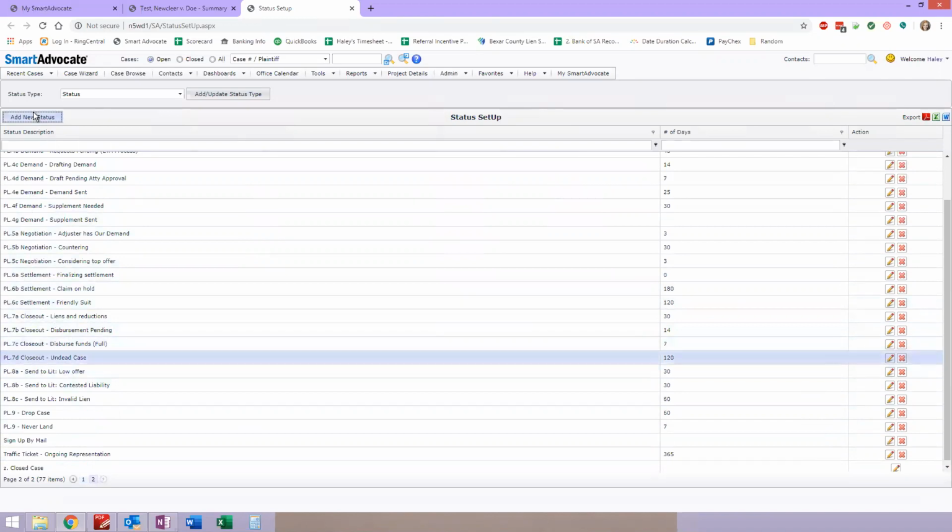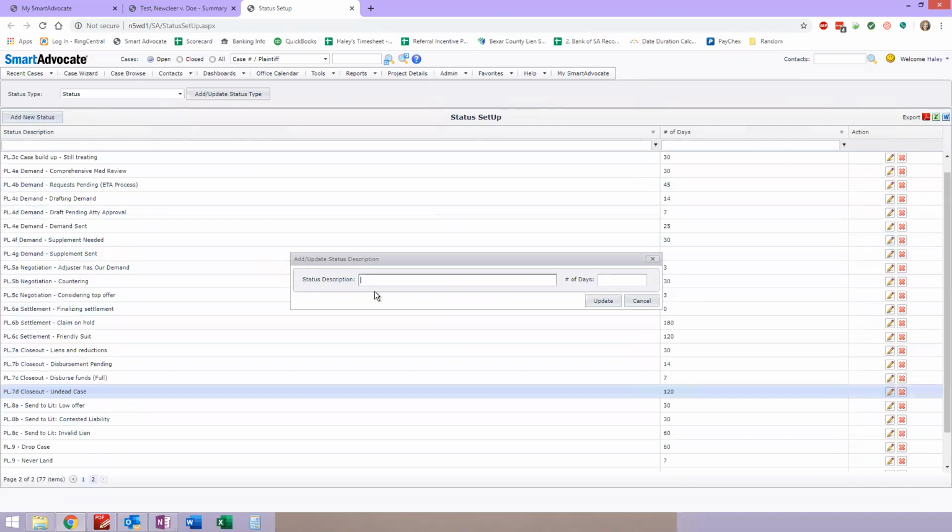Next thing you'll do is hit add new status, and you basically just want to keep the format the same as everything else in the group. So it's going to be PL.7E, closeout, dropping case. The number of days is how many days you expect the case to be in that status for.